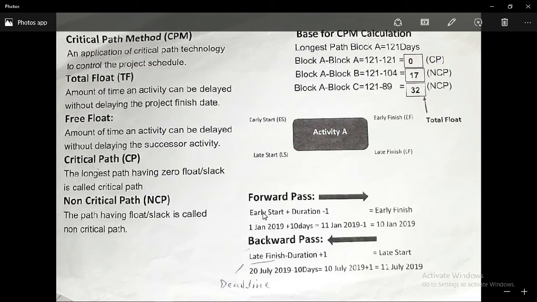Here is the formula: early start plus duration of the activity. Starting date of the activity, early start, plus duration of the activity. If the activity is starting on 1 January and the duration is 10 days, so minus 1 here, then we will get the early finish of the activity. So this is the formula: 11 minus 1, 10 January. This is how we can calculate the duration of an activity by formula, but we do not need to do it manually because the P6 software will do it automatically.